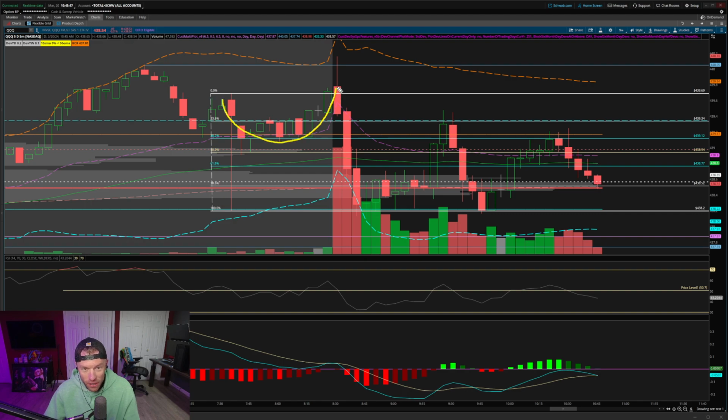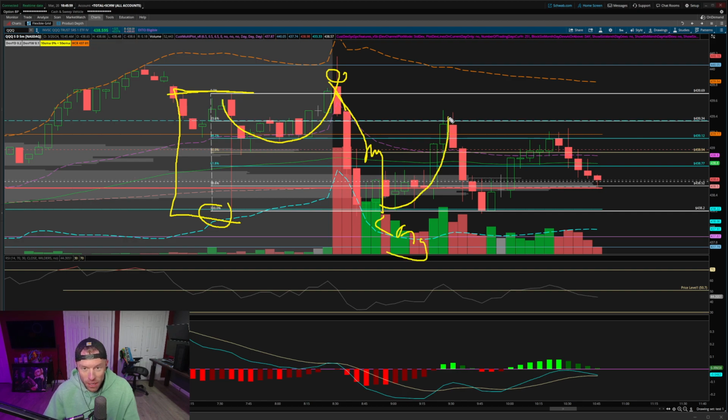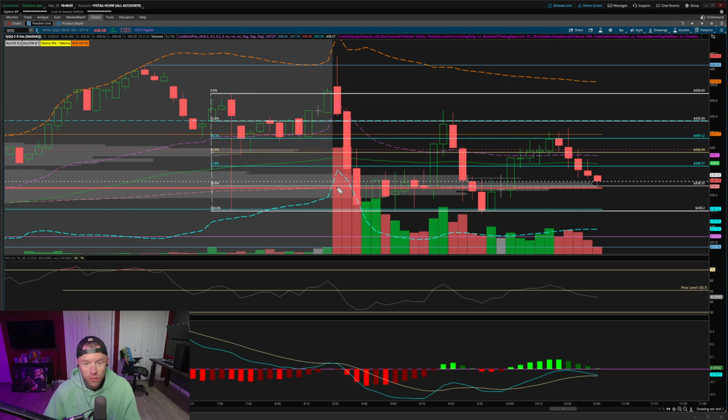So I called the pop to short. We popped, we longed it, got out, cracked back inside the box, right to the golden pocket, a little static, all the way down. Then I longed it right here. Huge long day. Then right back up to where? 10 SMA.